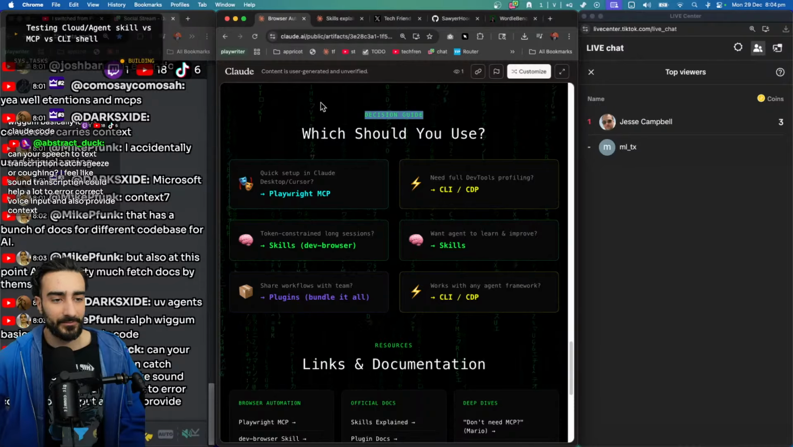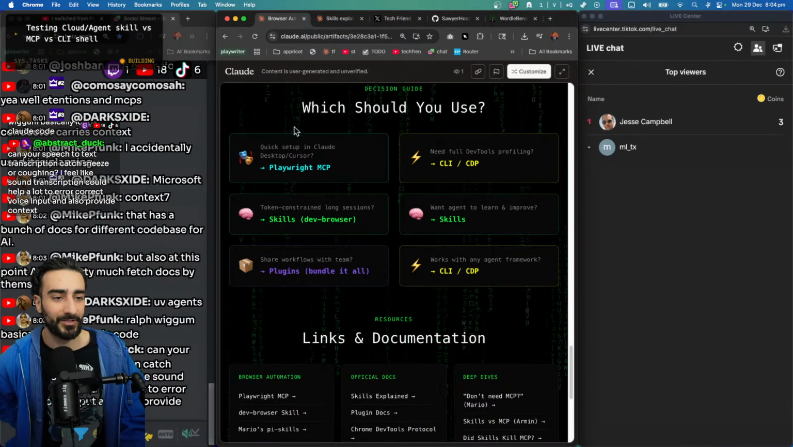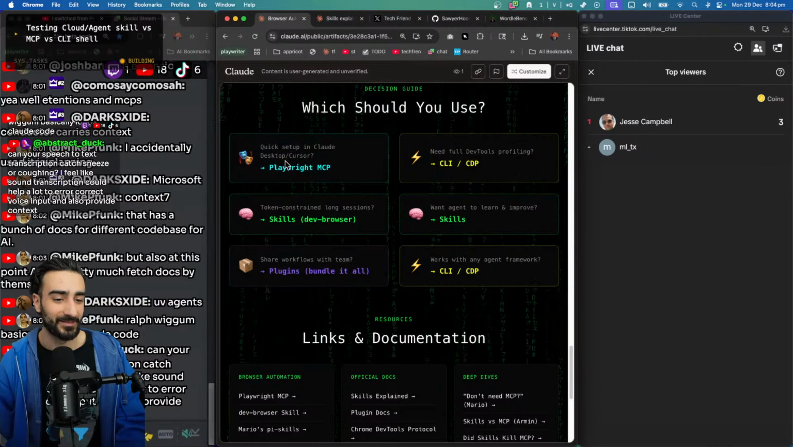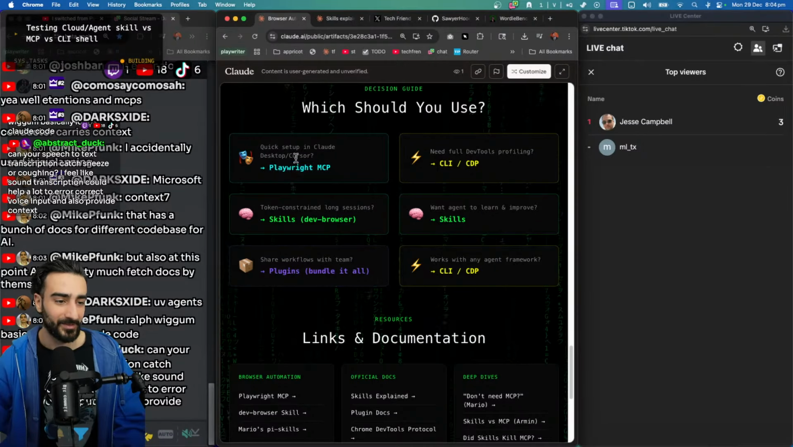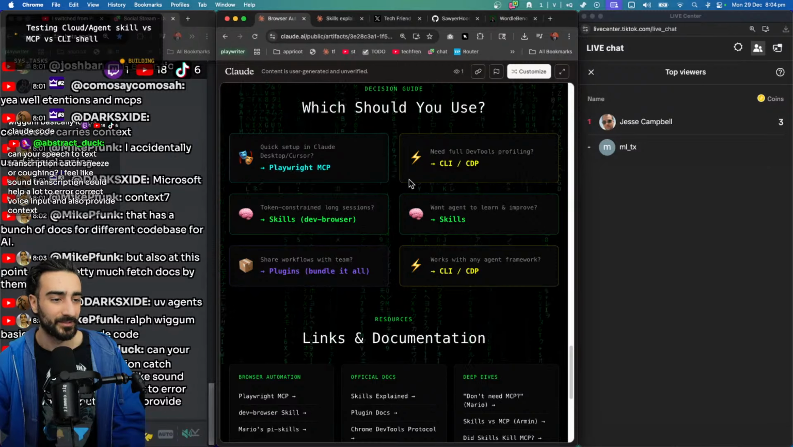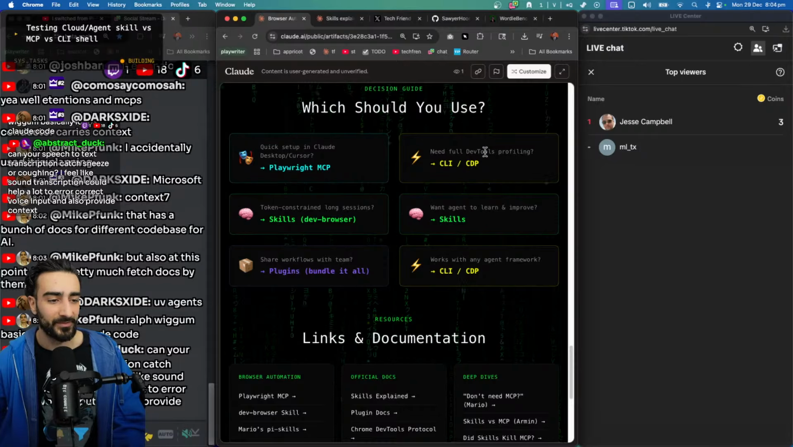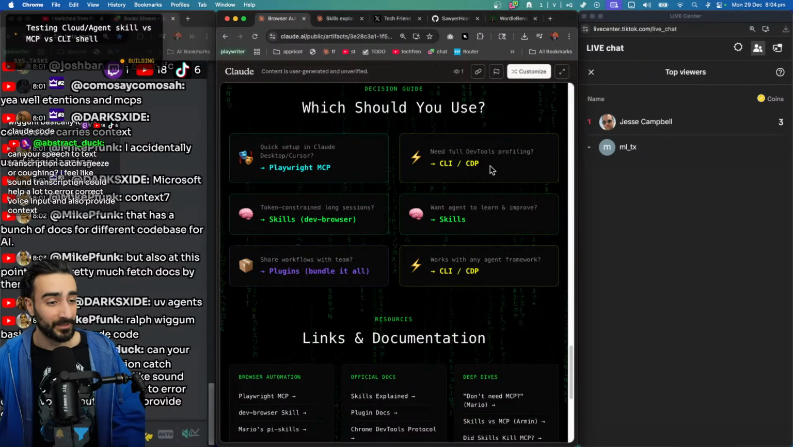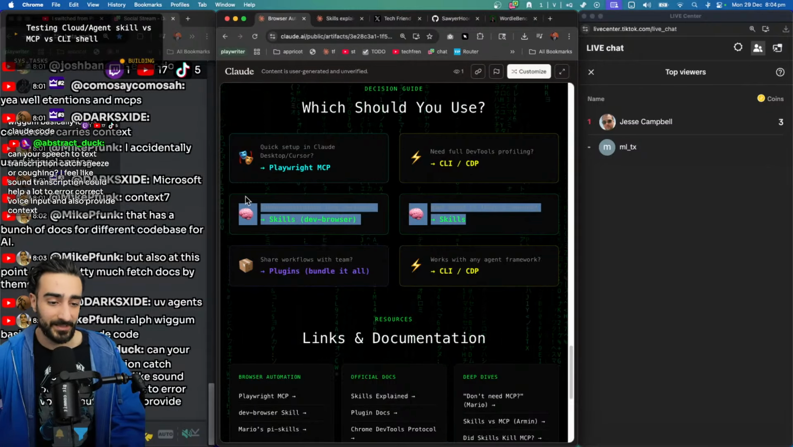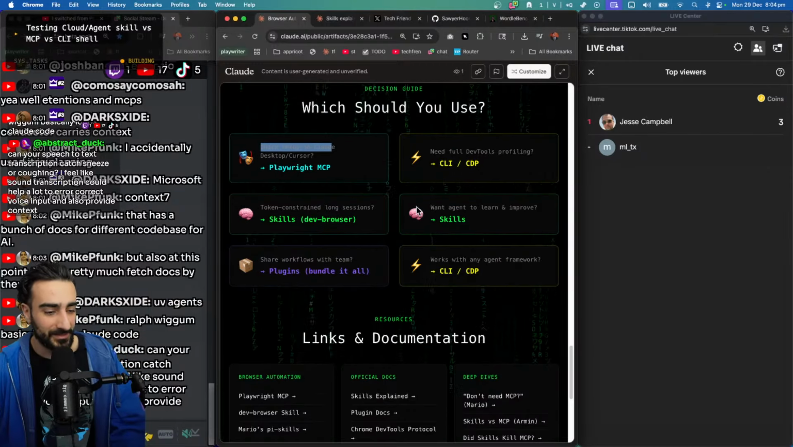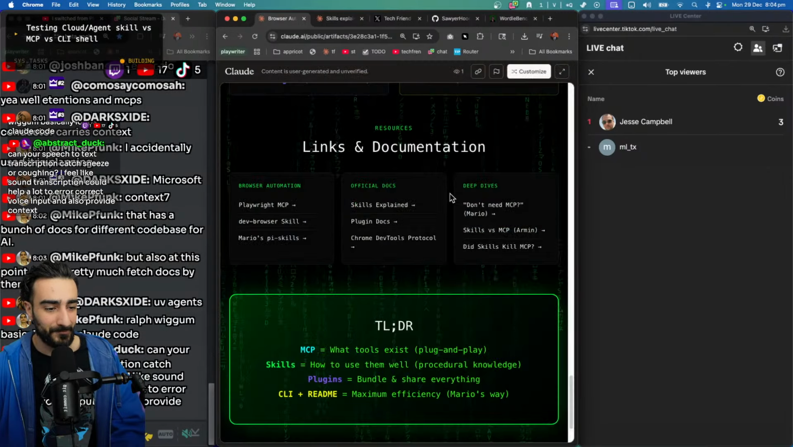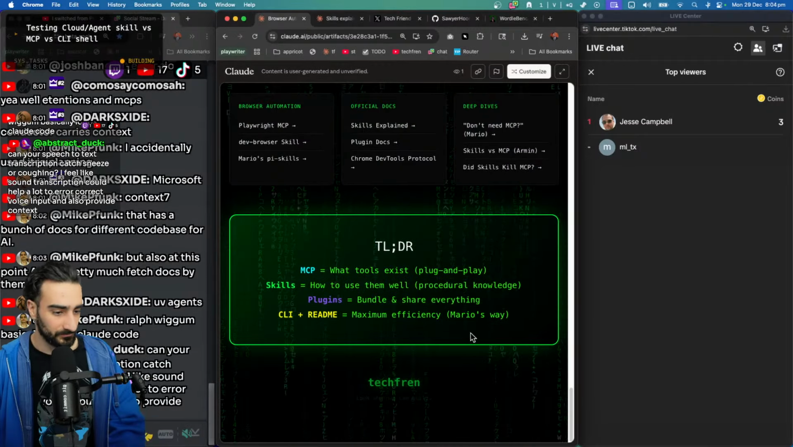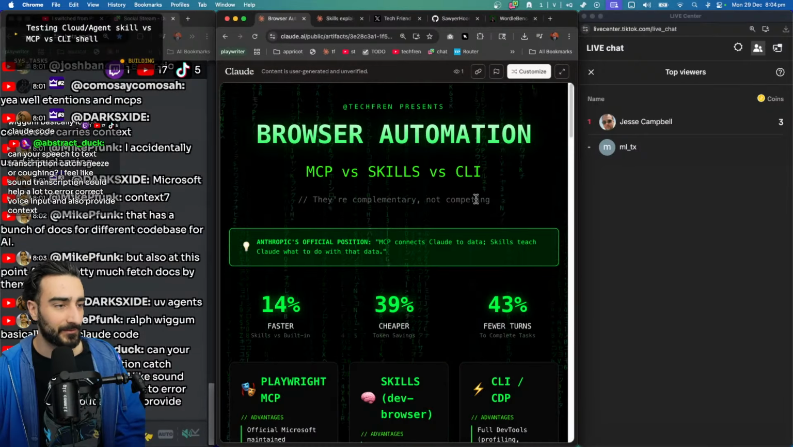Okay, so let's see what Claude's decision guide looks like. Which should you use? A quick setup in Claude? Playwright MCP. I think Playwrighter. Like, let's just read this as MCP. Need full DevTools profiling? No. So for this, you can also have Chrome DevTools MCP, and that would probably be an easy way to start. And there's probably a skill for this. So I wouldn't trust this decision guide. Oh, and here's like a bunch of the links. So I think I'm just going to get straight into testing.